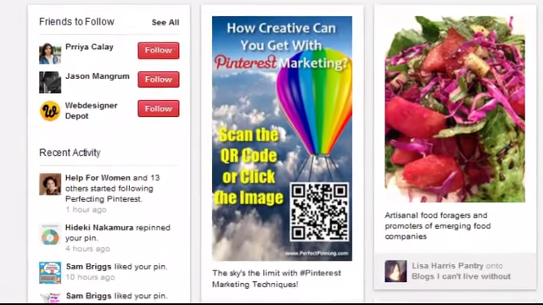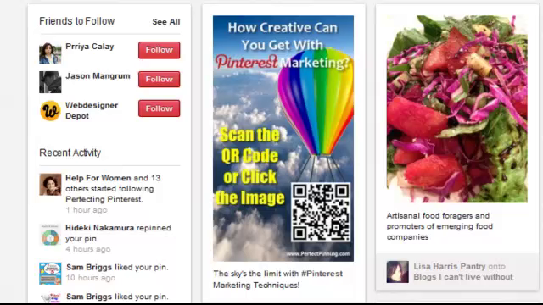Once you have the QR code, you just copy and paste it into an image, upload it to Pinterest, and just like that, you're leveraging QR codes to drive your Pinterest marketing and let your audience have a little bit of fun in the process.